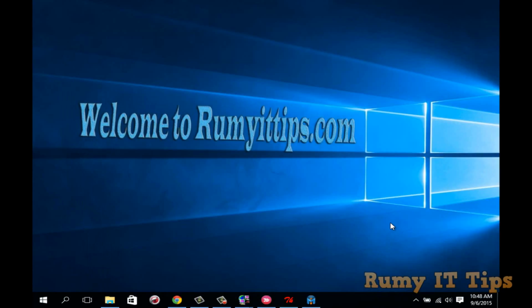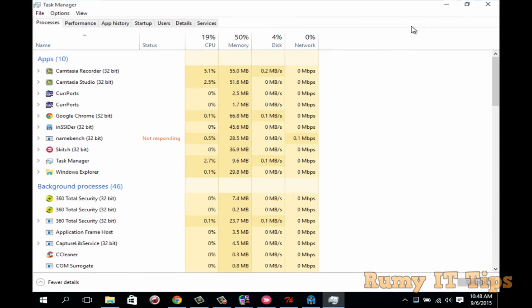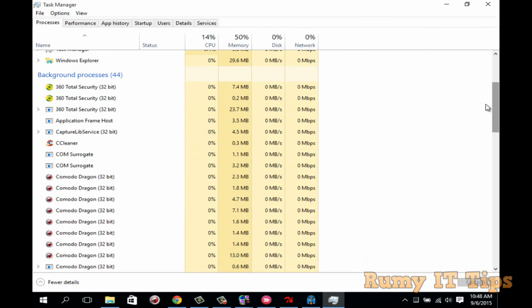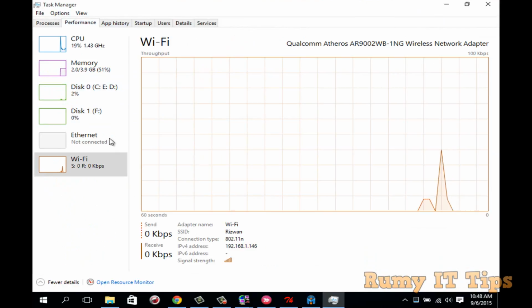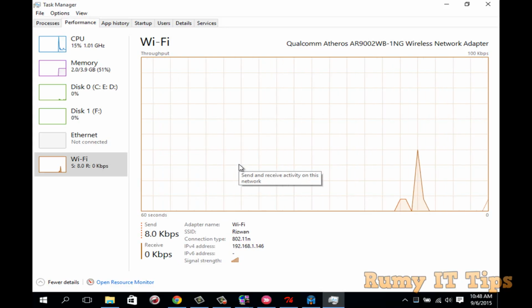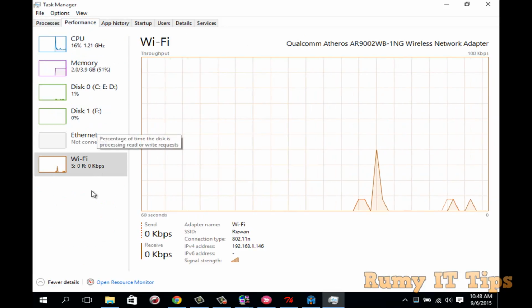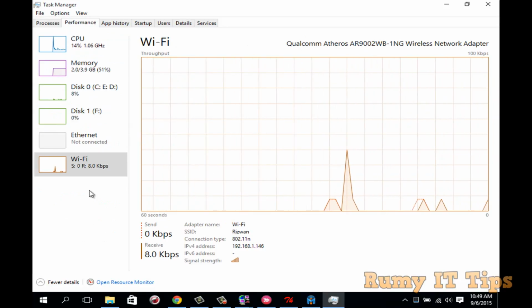And another is Task Manager. With Task Manager, you are also able to understand how much bandwidth is used. Open Task Manager and click on Performance, which shows how much bandwidth and how many things are used. With this graph in Task Manager's Performance tab, you are able to identify it. If you are using Ethernet, you are able to identify it with this one.